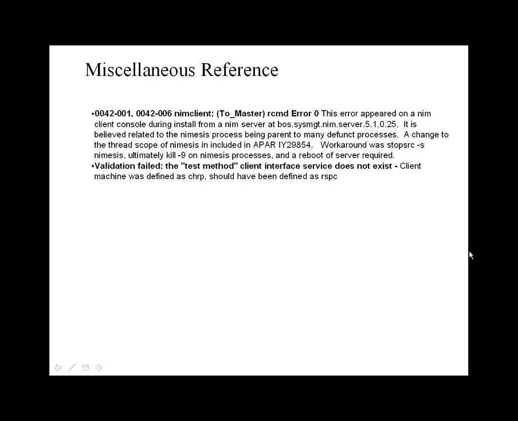Is an LPP source mandatory to create a SPOT, or is only an mksysb enough to create a SPOT? You can create a SPOT from an mksysb. An LPP source is not required. So either one can independently be used to create a SPOT. Do you get the same effect with both?